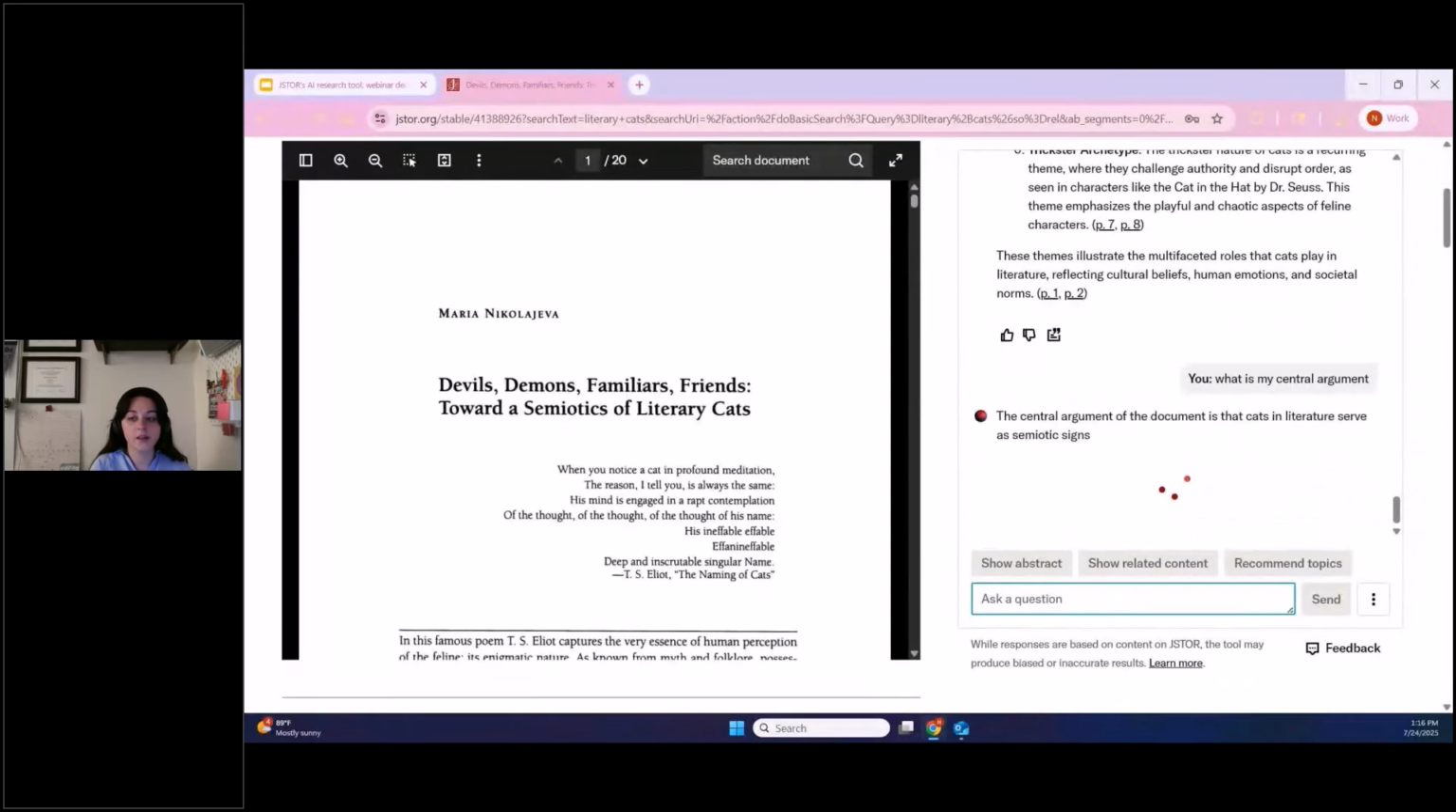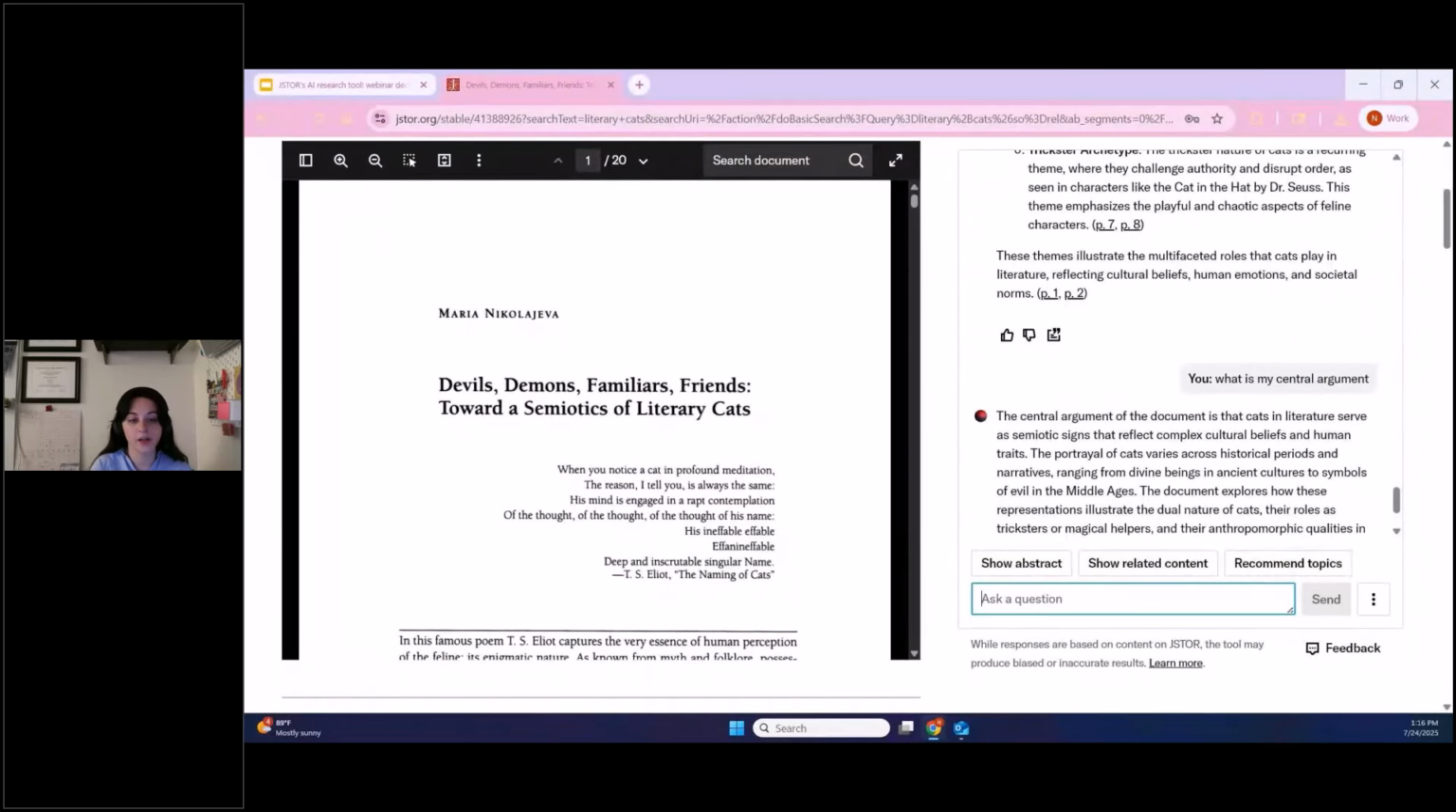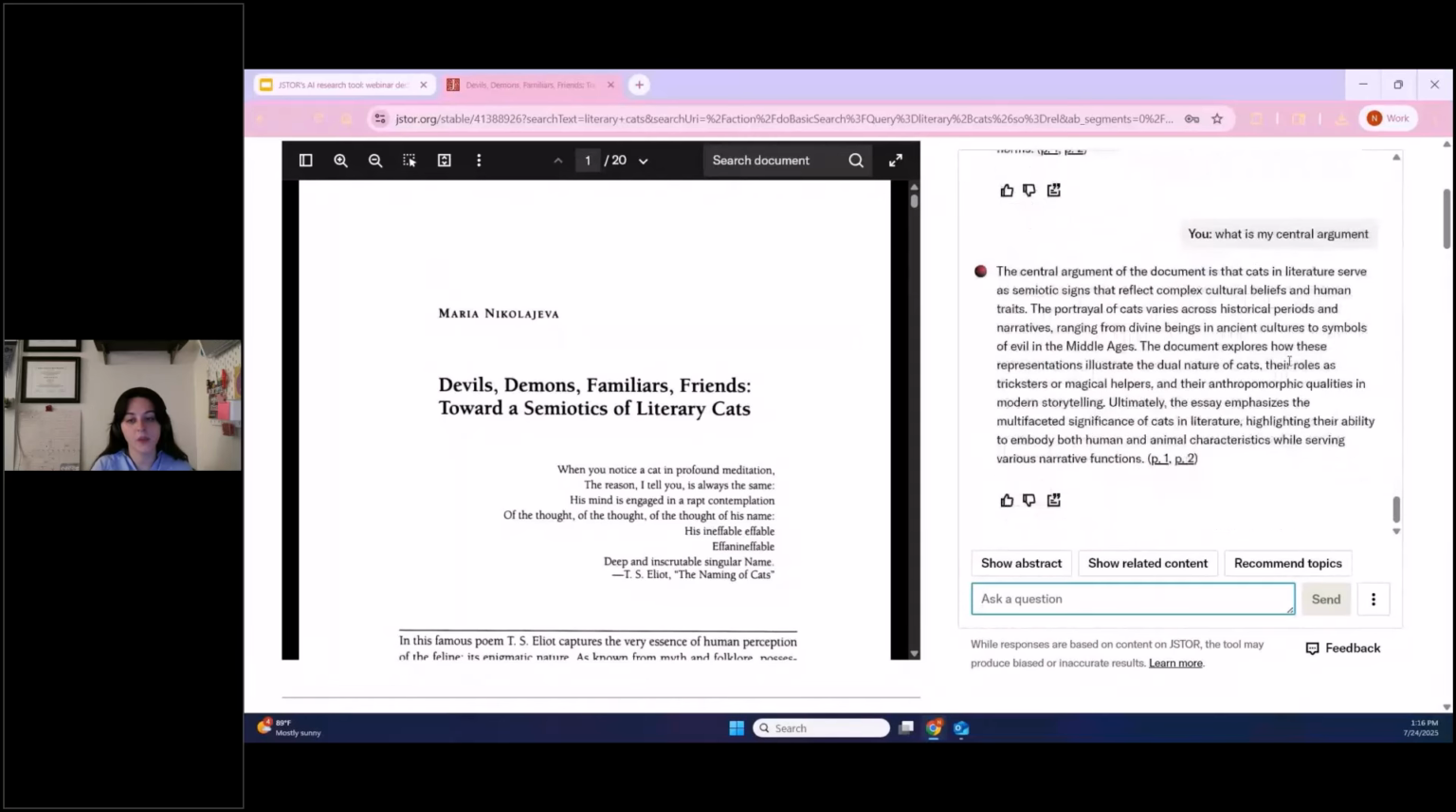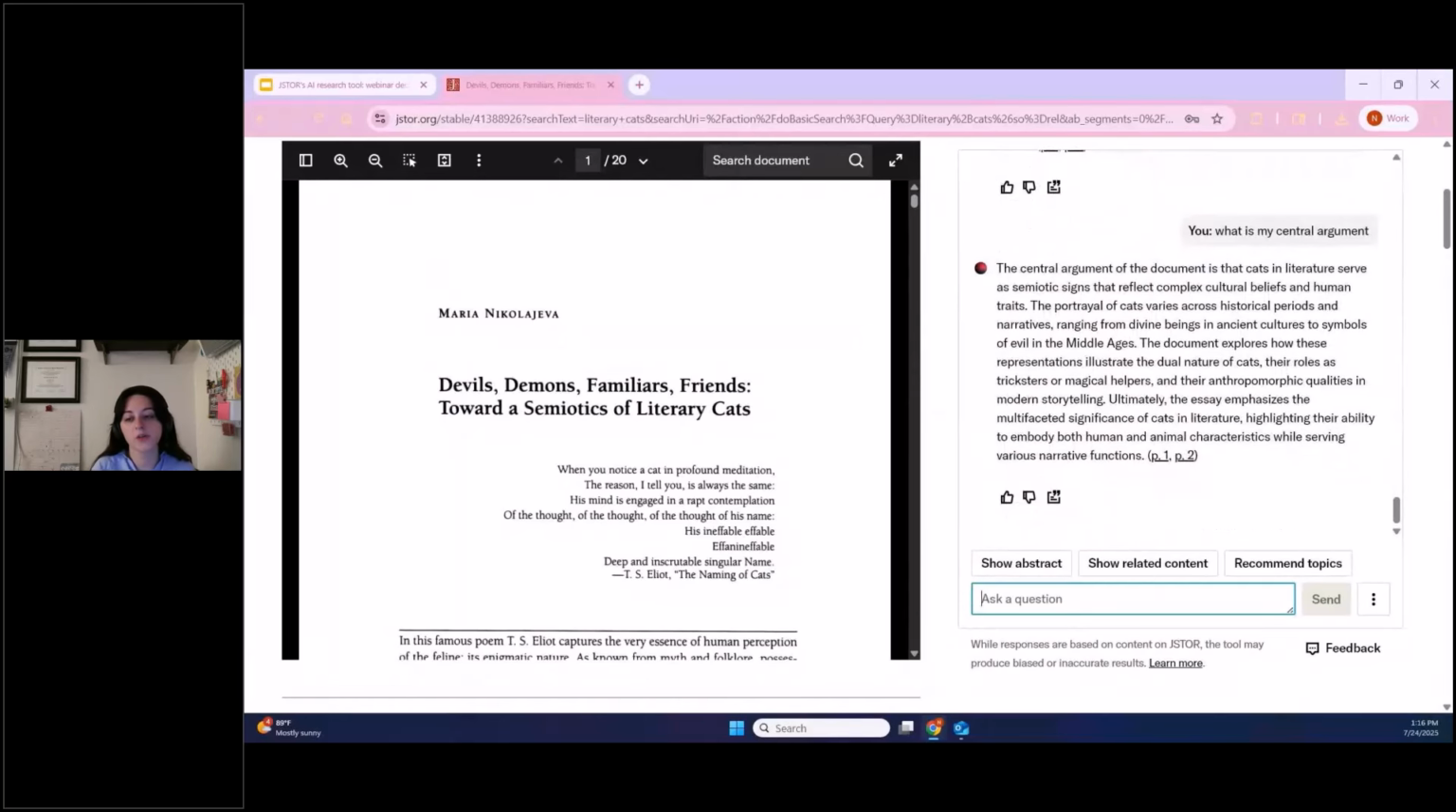And I'll get a nice summary of the central premise as a starting point for my understanding of the article. So with that, I also want to point you to some of the guardrails built into the research tool, as the tool will only provide answers based on the content of the item itself. So if the article that you are viewing does not provide the answer, the tool will not then try to pull from the rest of JSTOR or other websites. And this is something that Kelsey will talk about more in detail later.